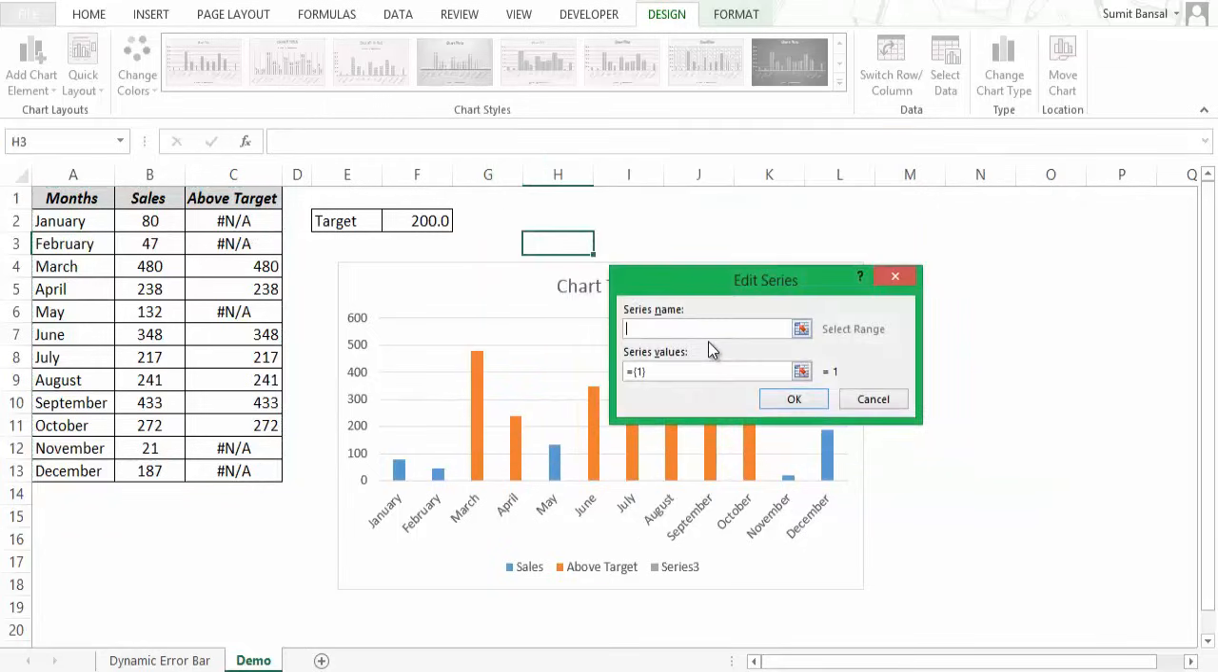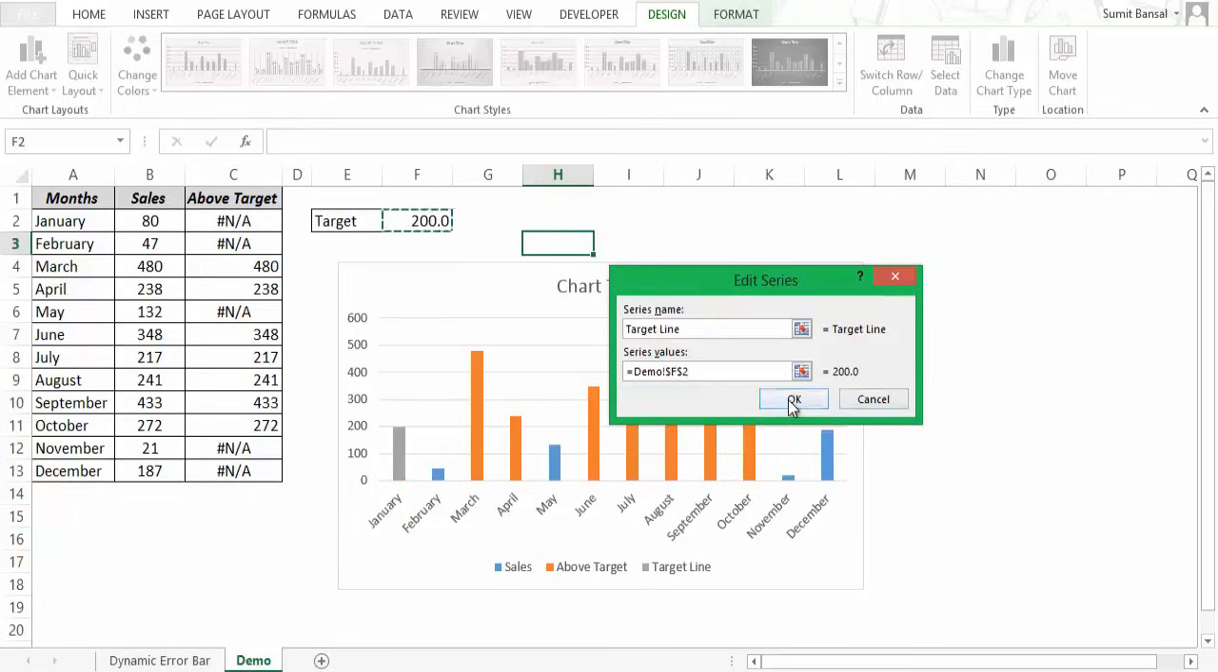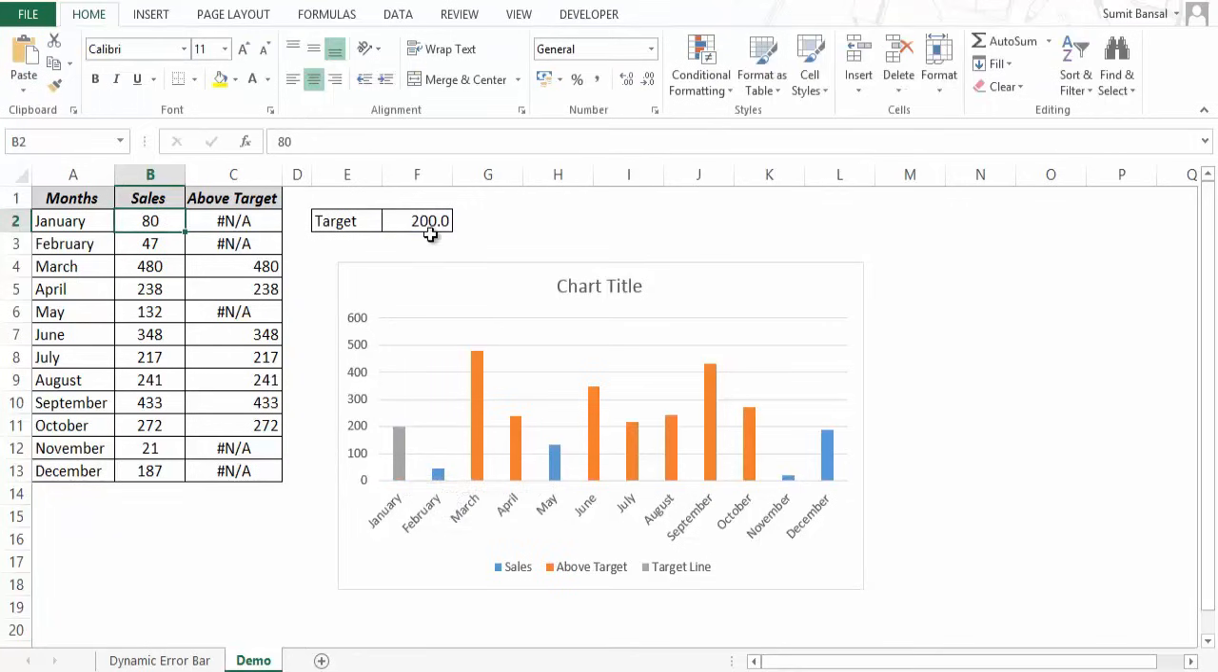I would add another series and I name it Target Line, and for the value I choose the target value, and I click OK. Now you can see that the color of this bar has changed. The reason is that the value is 200 here, and I have plotted another series which is called Target Line here. So you can't see it though, but as of now here are two bar charts that have been plotted. One is for this value 80 and the other is 200.